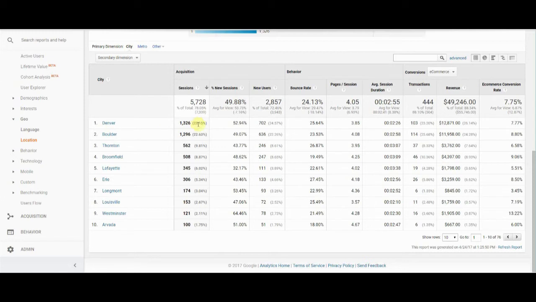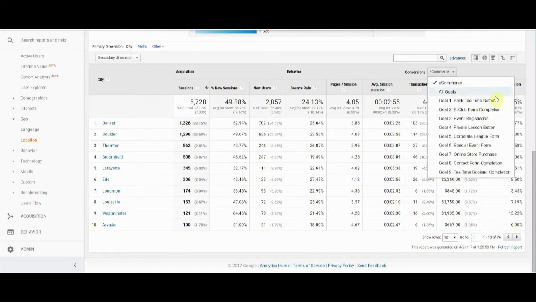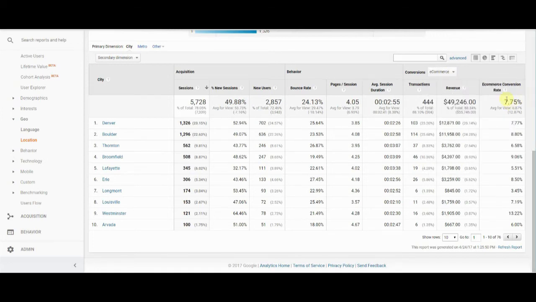So if we're looking at this, we can actually compare and see, okay, Denver is making up 23% of all of my sessions, and they've made up 26%, or $12,871 in tee time revenue. That's what this is. This is e-commerce information that we've pulled from the booking engine. You can take a look at this and say, okay, I never thought that Erie was such a big market for us. We have 26 transactions from that area, and it's made up a good chunk of our revenue.